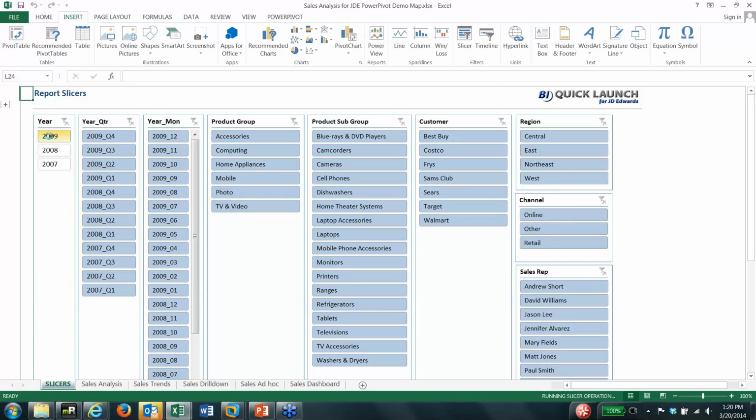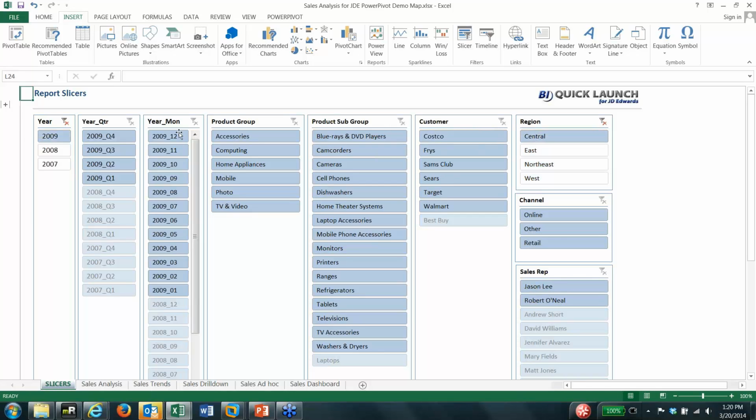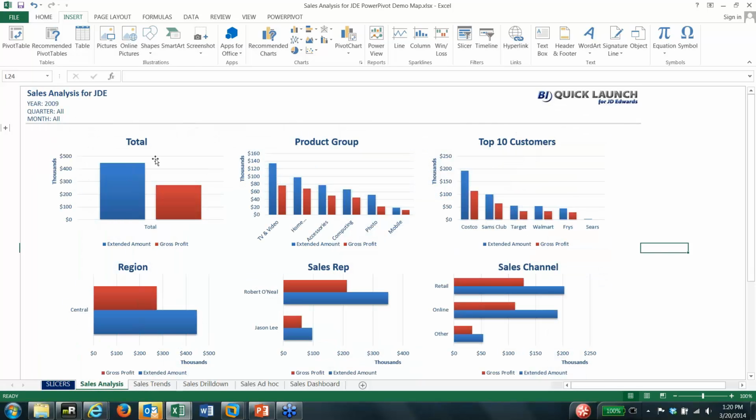So let's say I want to look at just 2009 data, and I want to look at 2009 data just for Central Region. Okay, so what it's doing is filtering down the remaining data set to just 2009 and just Central Region. So you could go back and forth and check different filters and get an immediate analysis based on those specific filters.